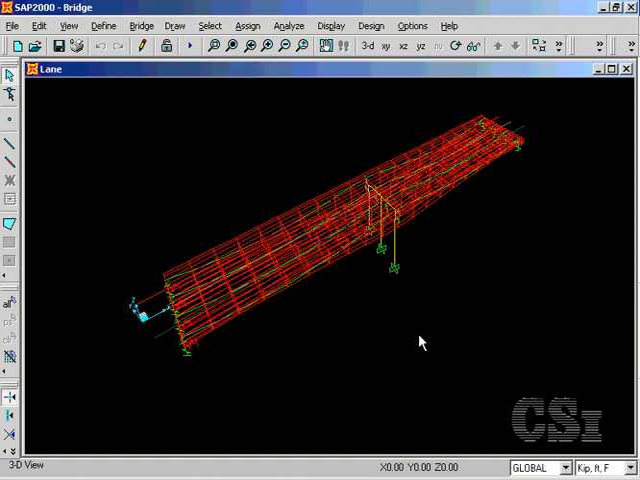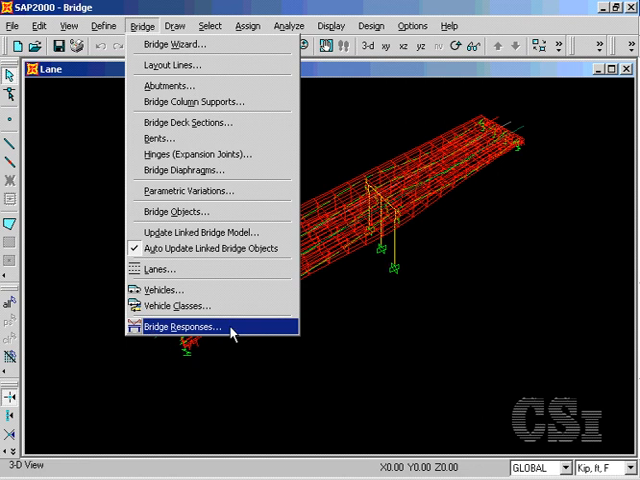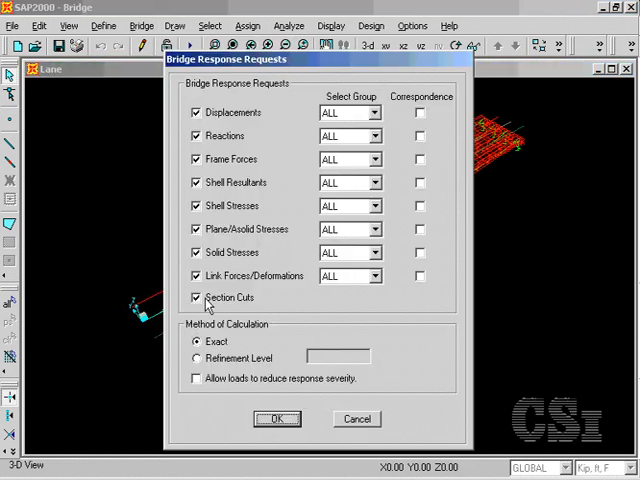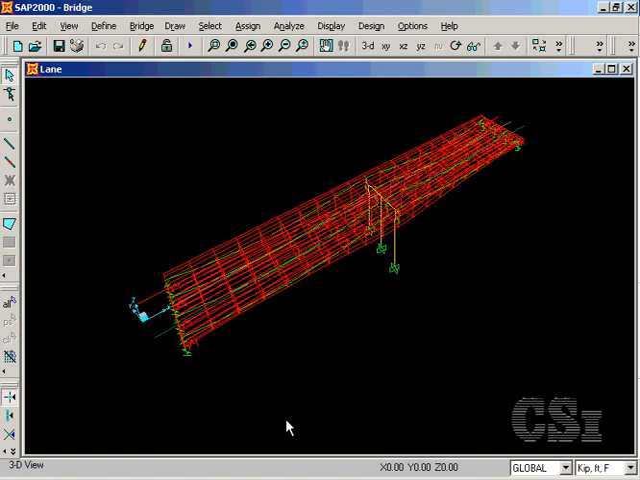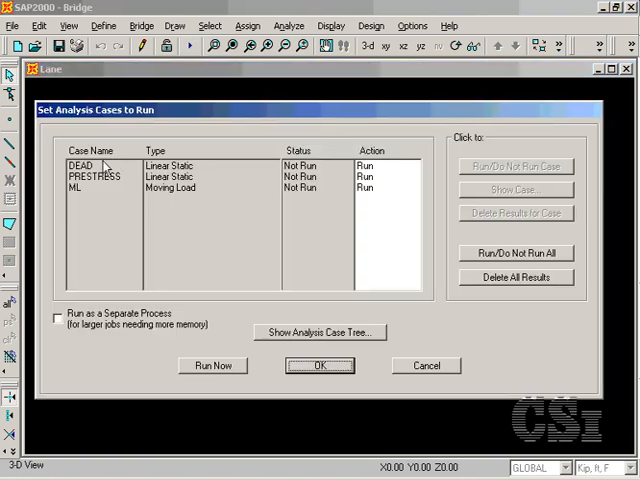Prior to running the analysis, we will select our bridge response quantities. In this case, we will simply shut off the section cuts option. We are now ready to run the analysis.